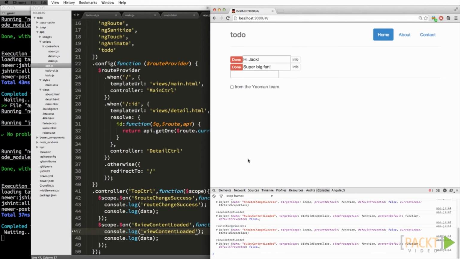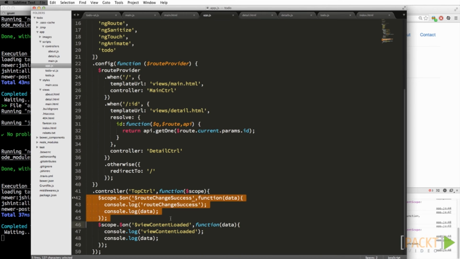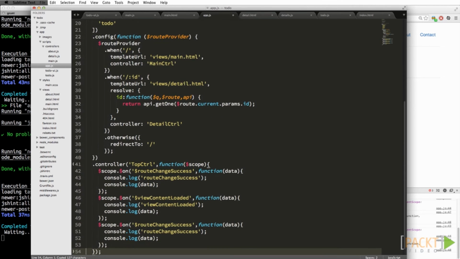Now, another thing we want to look at is, remember when I talked about how the promises could possibly not work? So what happens there is you get a route change error. And I'm not going to show it here, but I'll show you how to subscribe to it. You change this to route change error. And you get one of these if those promises don't resolve properly. And you can do whatever you want at that point.